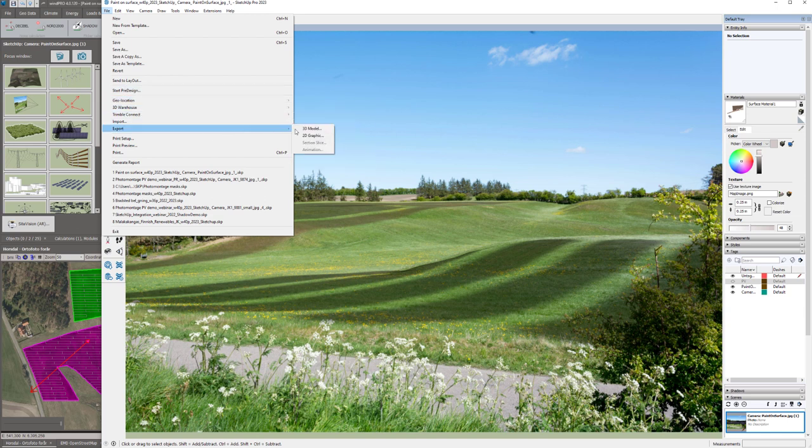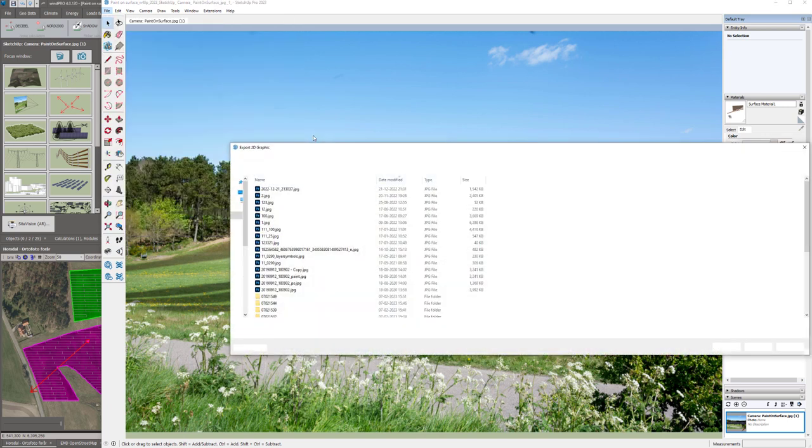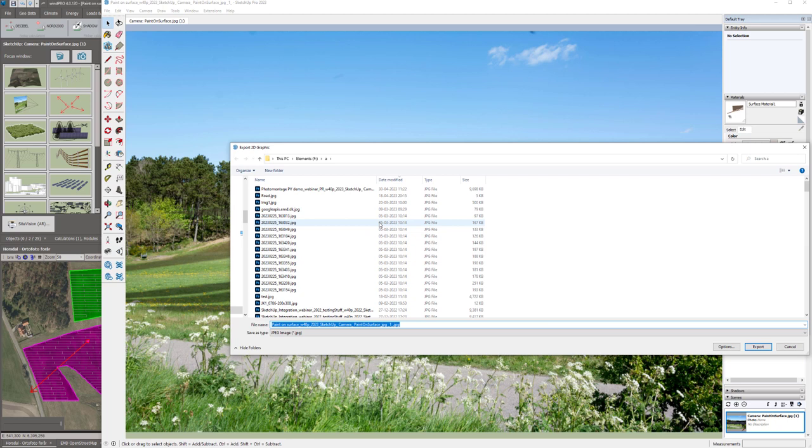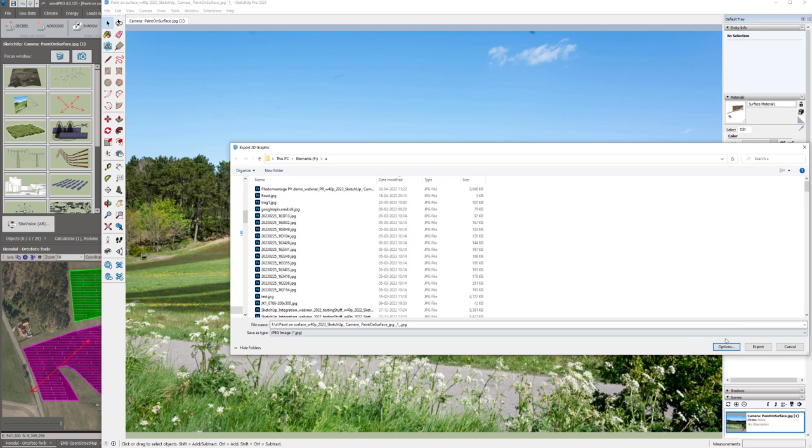So I'm just going to use the export 2D graphics, and I'm putting it here in my trash folder. One important thing is that I should go to the options and set the width to the size of the original image, so it's covering it completely and we get the same high quality as in the original image. And I'll press export. I'm just saving this.